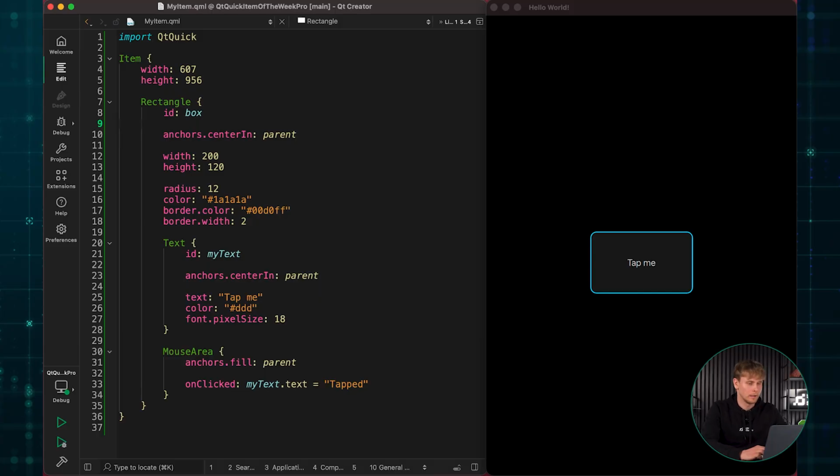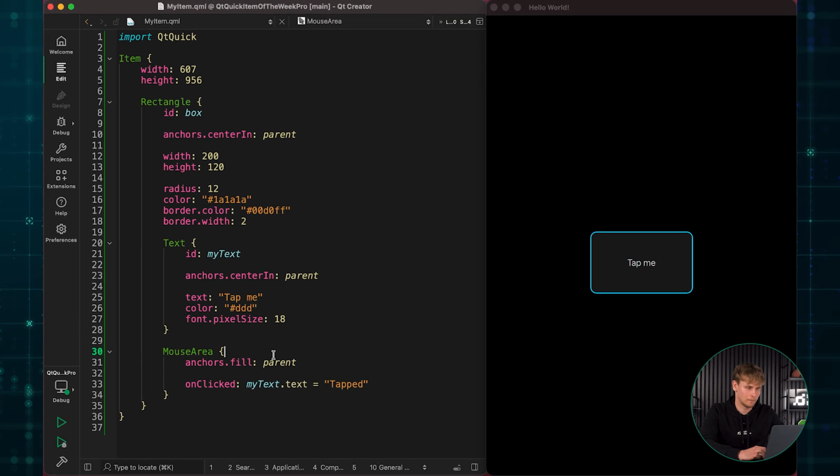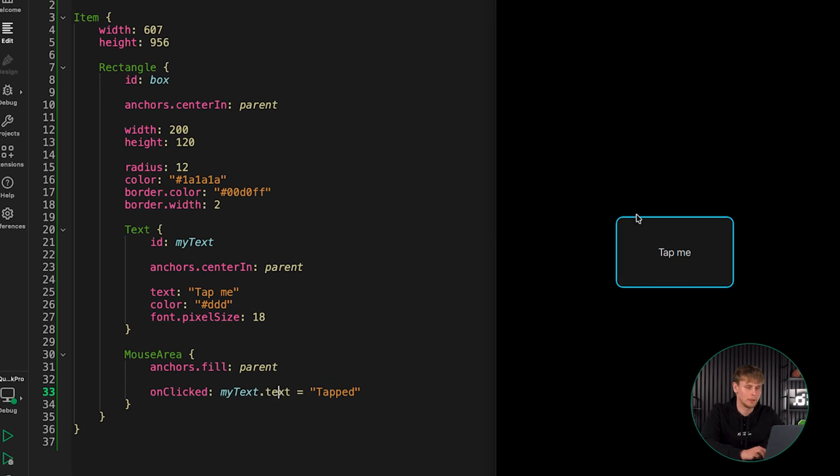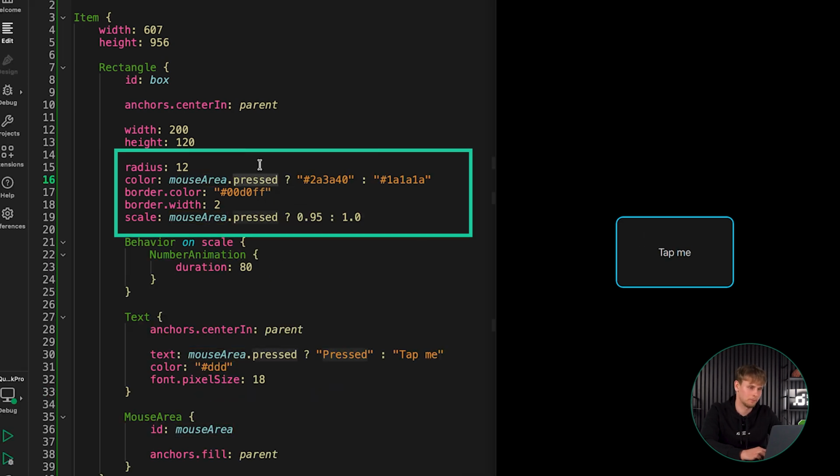Start with a rectangle and a MouseArea on top. anchors.fill: parent makes the MouseArea the same size as the rectangle. The area can be invisible, but it still catches clicks. onClicked runs when the user taps or clicks. You can also use onPressed and onReleased. So let's test this code. When we click on that rectangle, the text should change. And it changed.